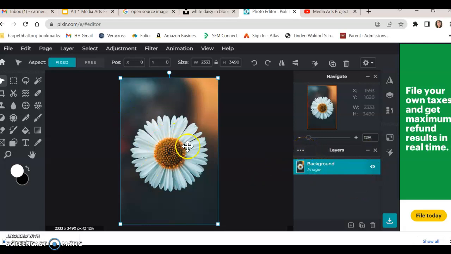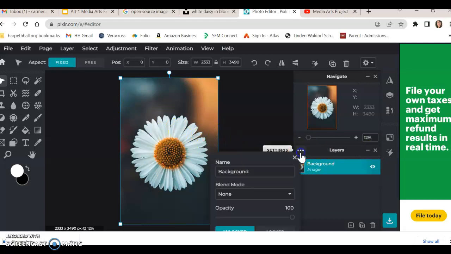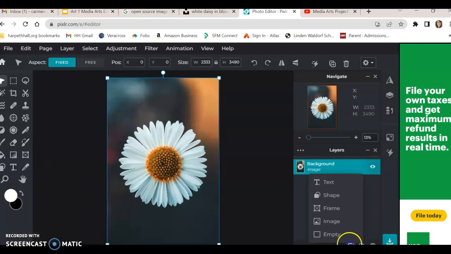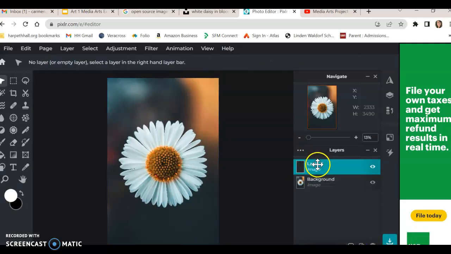And again, it's got a little bit of a graininess to it that I don't love. That's okay. I'm not going to worry too much about that. I do want to make a new layer because I'm going to be drawing over it. So I'm just going to go down here to the plus, and I'm going to get rid of this actually. And I'm going to go to empty, and there it is. There's my layer 2. And notice how, because it's empty, there's really nothing going on.